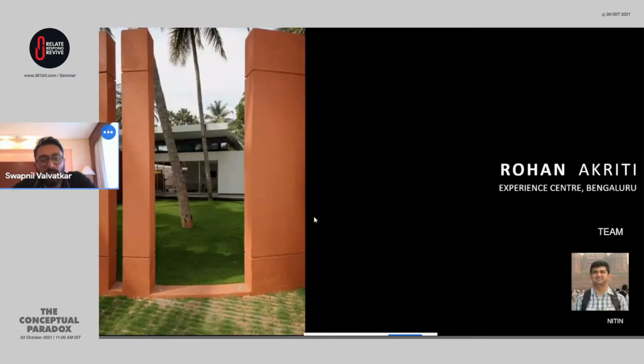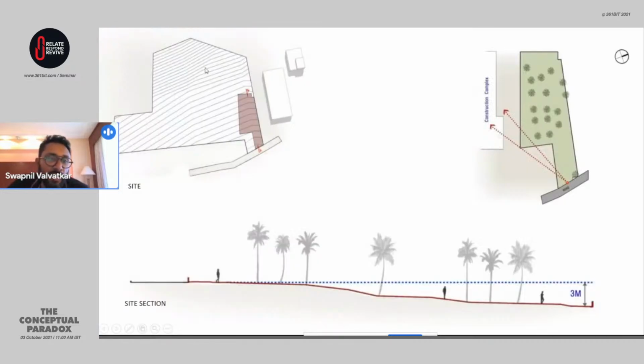So this was after we did this, we were a bit smarter. This time we went to the site and saw that there were trees. This was another project that we were doing. This was an experience center, and this had coconut trees. So that's the larger project, and this was where we were asked to do this building.